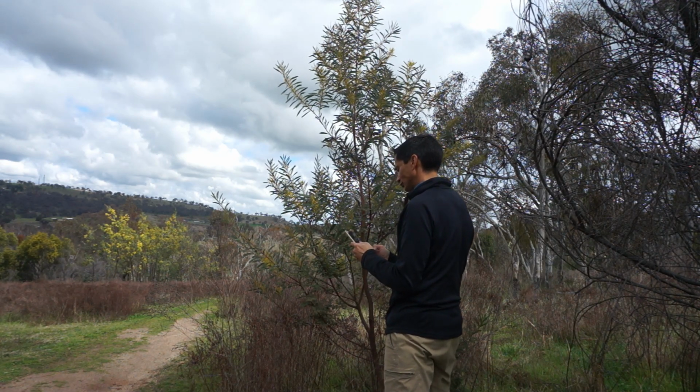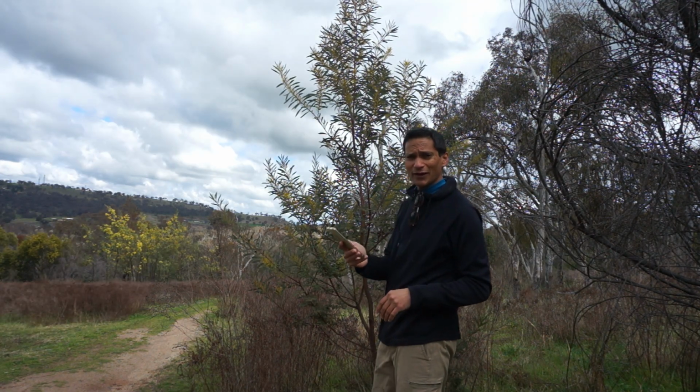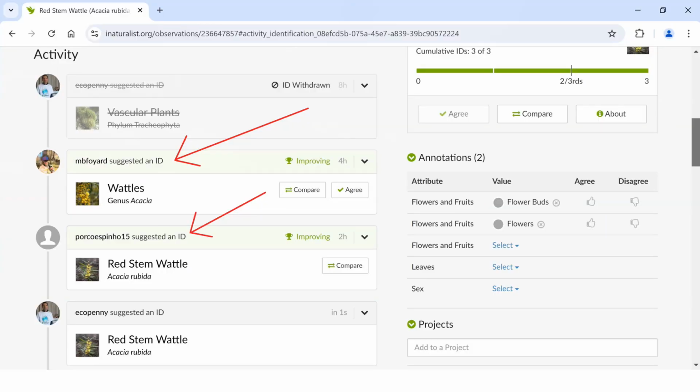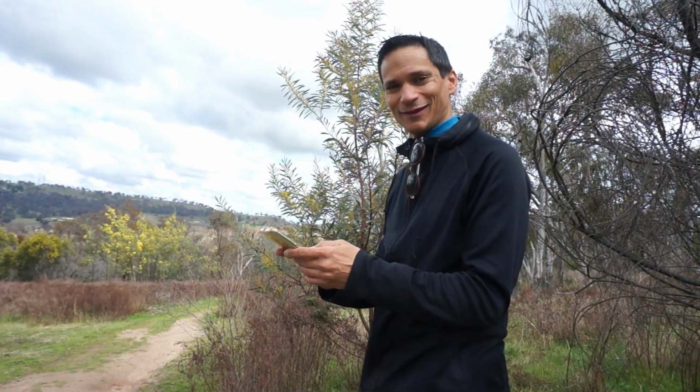So the flowers came up as vascular plants as well, and I'll see in the future if people go on and identify it, they can put what they think it is on the platform. It's really good. Let's find the next thing.